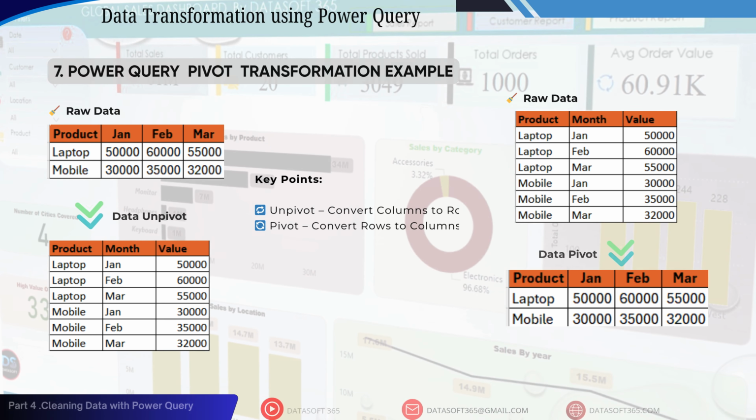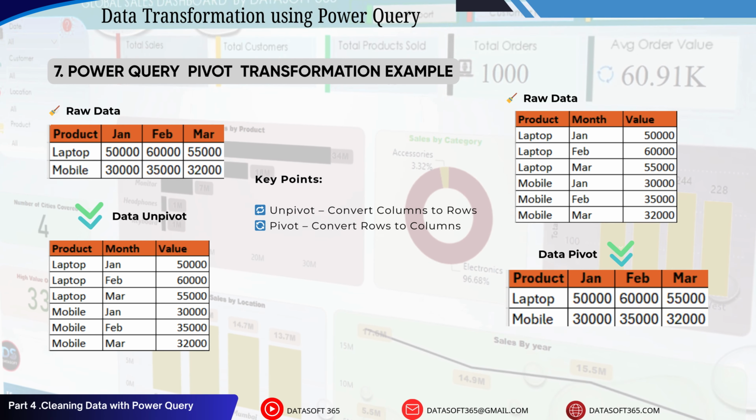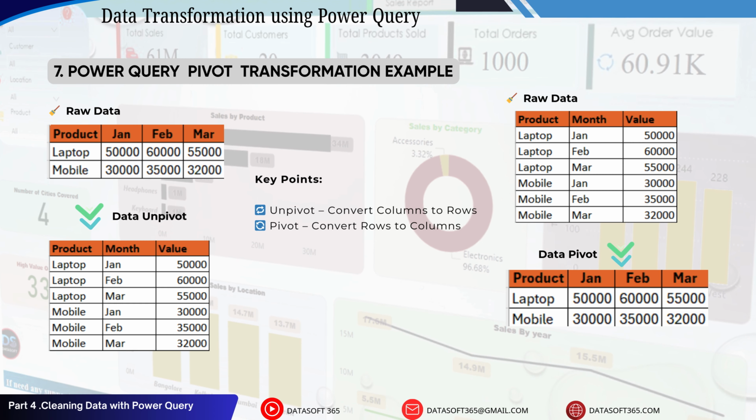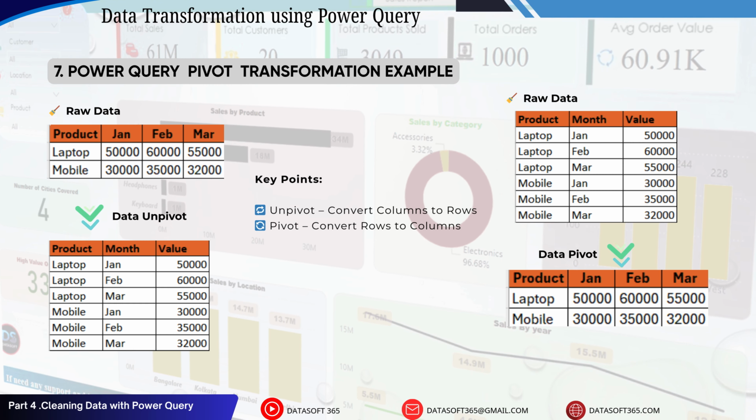So far in this part, we have seen how to deal with messy data, how to merge data from other tables, and how to append rows from multiple tables. But sometimes, even when the data is clean and combined, it's not in the right shape for analysis.